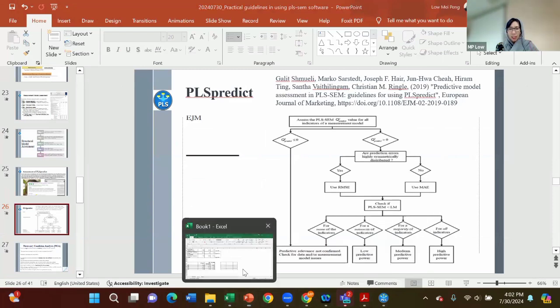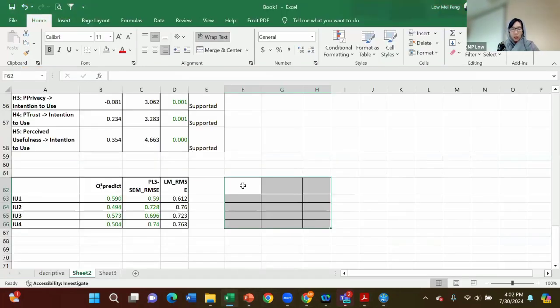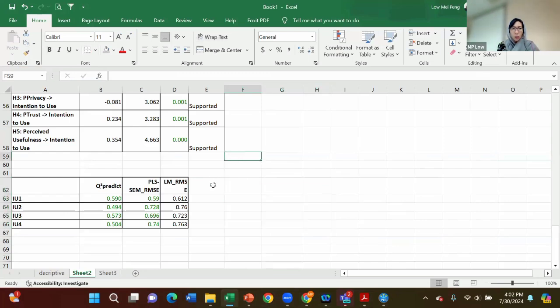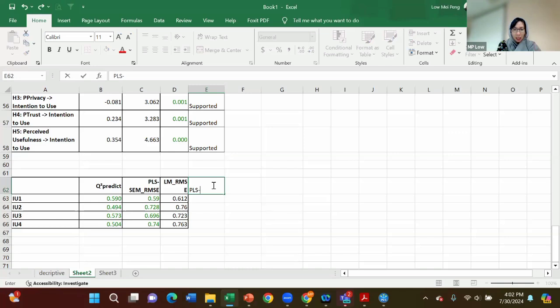I go back to my Excel. This one I don't need, I delete it. So here I'm going to have PLS minus LM, RMSE. Actually the result is here already. You can see green. So I have this minus this one.